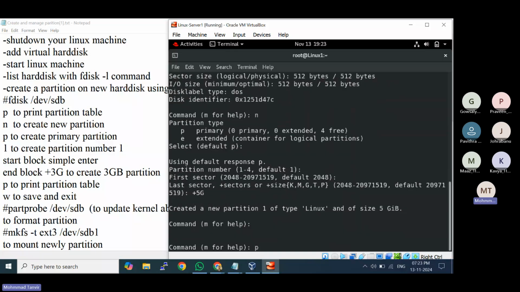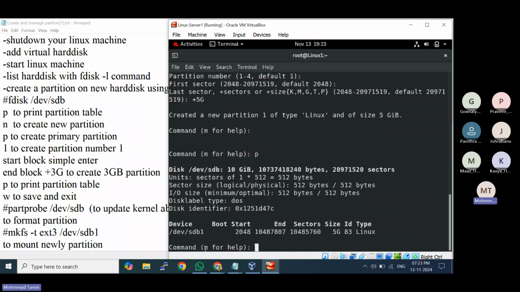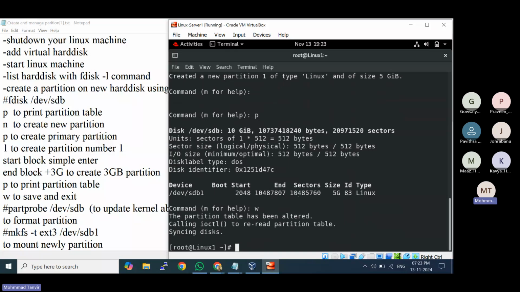Now when you put P here, you can see the partition table. One partition named /dev/sdb1 is created of 5GB and type is Linux. Once you have created the partition, then W for what? W to save and exit from fdisk.